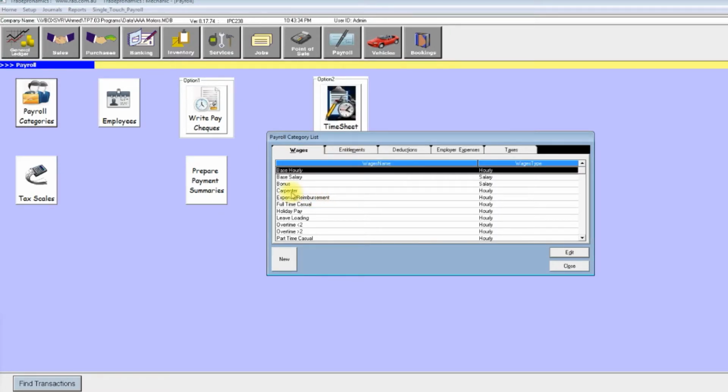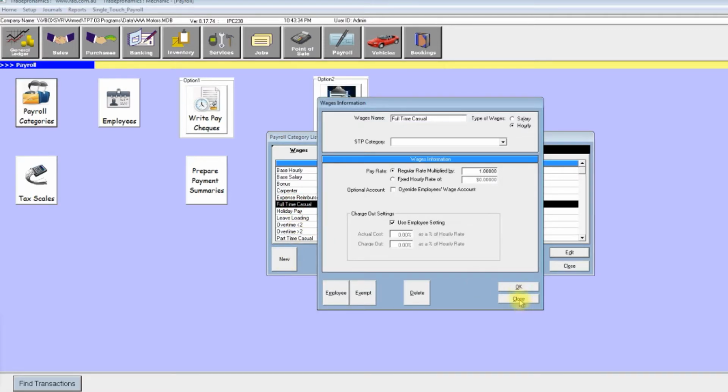The carpenter rates will come up in the employee when you look at all the categories and link them to the employee. So you put all the categories in here. You might have individual categories for individual people as well. Any wage that gets paid to the employee gets entered here as a wage category.